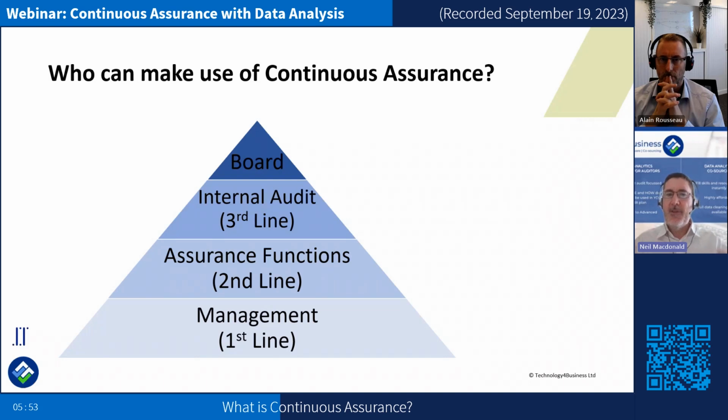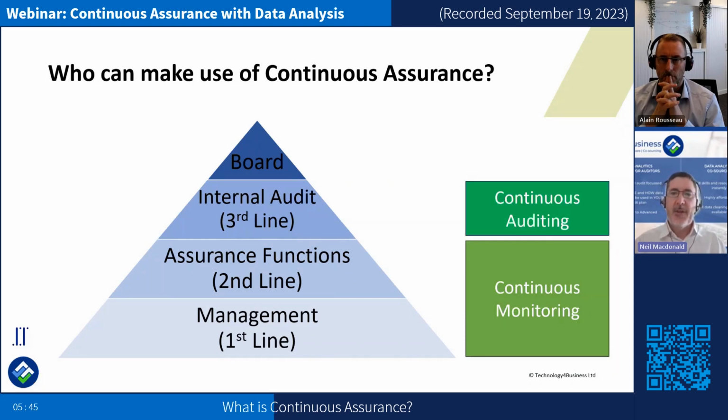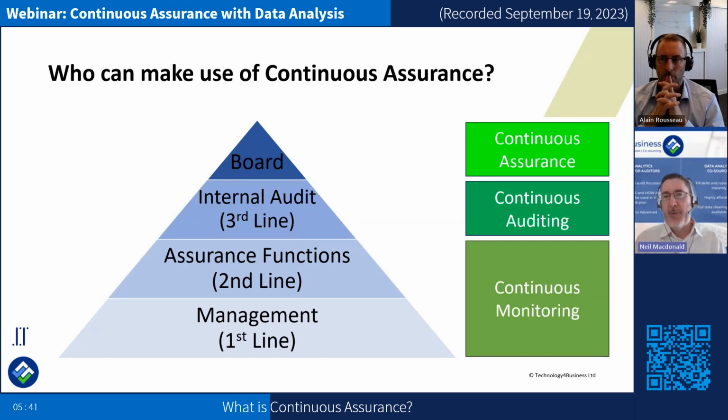And you may find these termed slightly differently. Continuous monitoring is typically what we would call first and second line doing this activity. Internal audit is the continuous auditing, and where the board get the comfort, we're talking about continuous assurance. So it's actually all the same thing with some slight tweaks on the detail. We just call it a different thing based on who's responsible and who's getting the benefit.